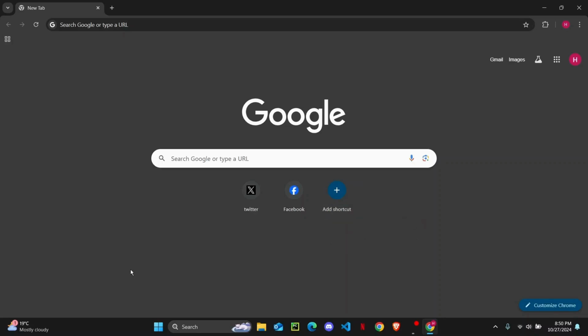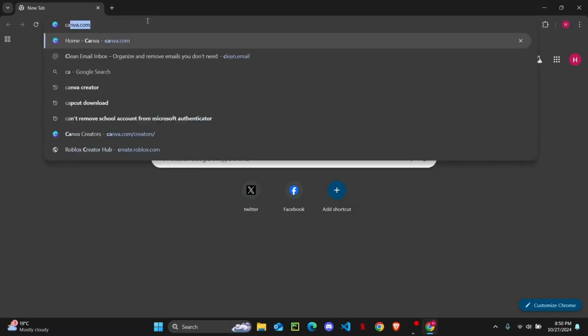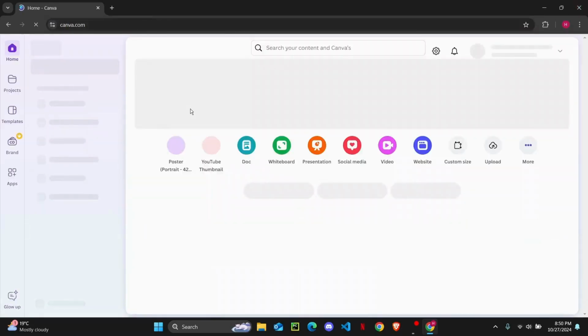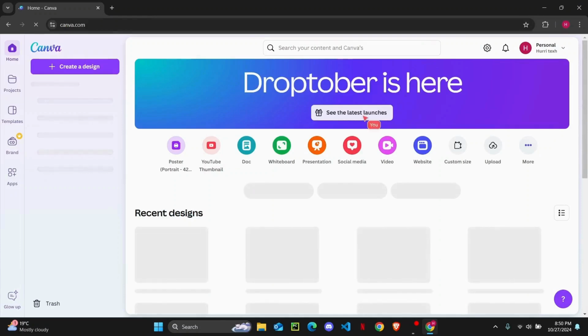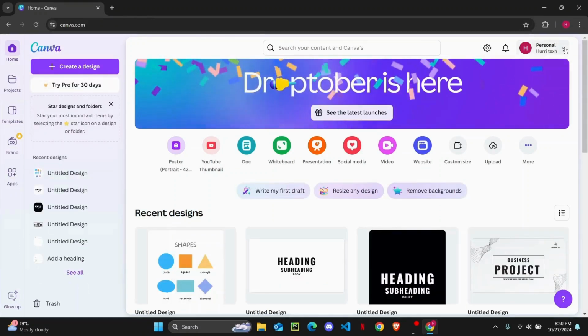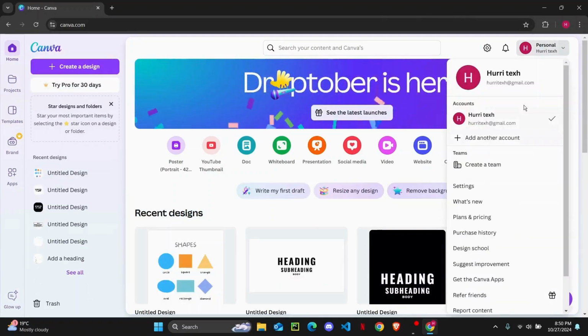Let's get started. So here I'm on my web browser. So here you just want to search for canva.com. And once you open it, make sure that you are logged into your account. If you don't have an account, make sure to create one. So as you can see right here, I've used my Gmail to create an account.